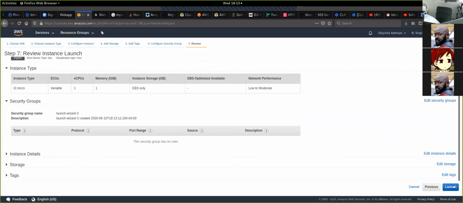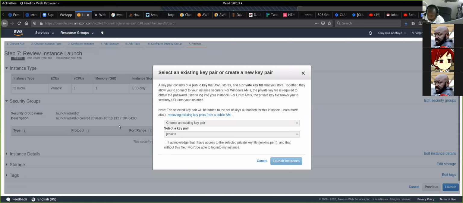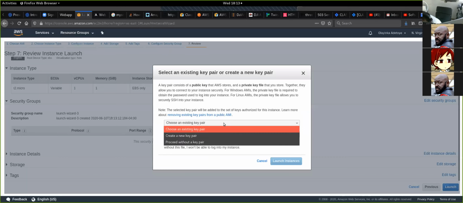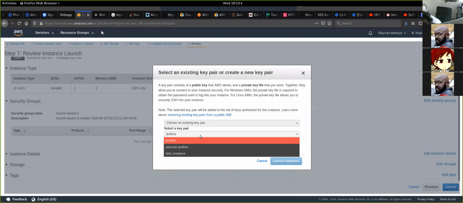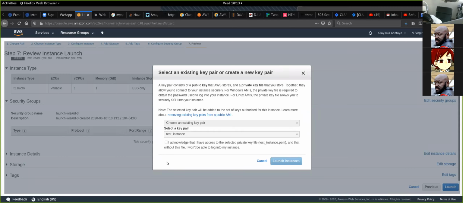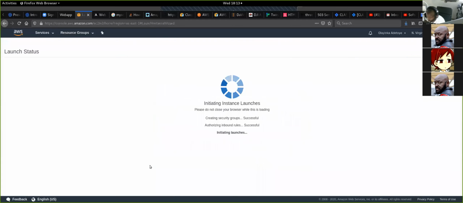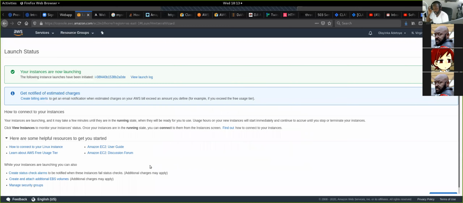I will just go with launch. And let's use an existing key pair. So we can use our test instance key pair. All right. Check that box. And I'll launch this instance.